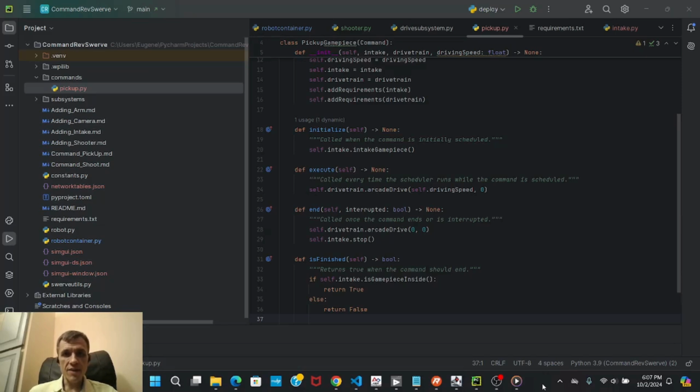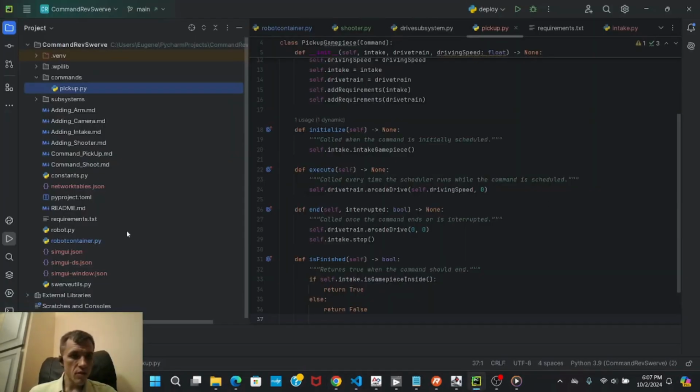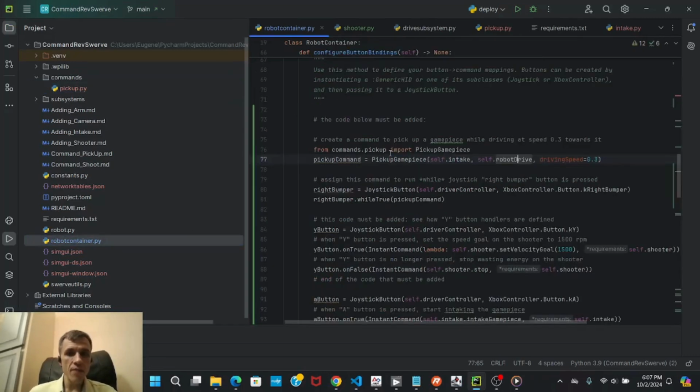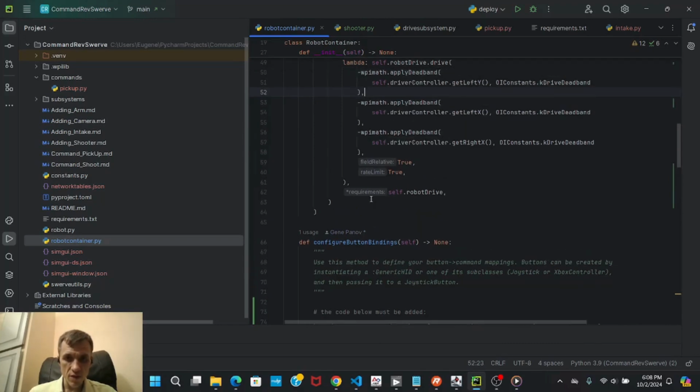Okay, so we have a command, but we did not define a button to start this command, right? Let's go back to the web page and let's see. To run this command on a right bumper button, we need to add this code below to robotcontainer.py inside of the configure button bindings function. Okay, let me go find this function. We must go to robotcontainer.py and find the configure button bindings function. And here, I found it.